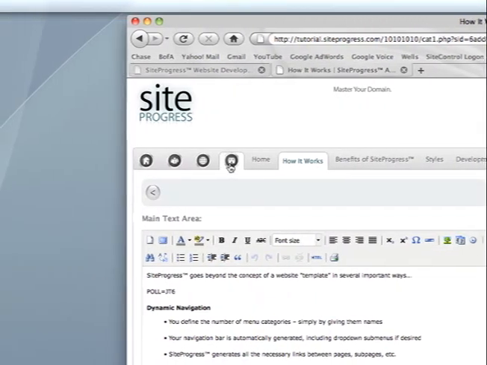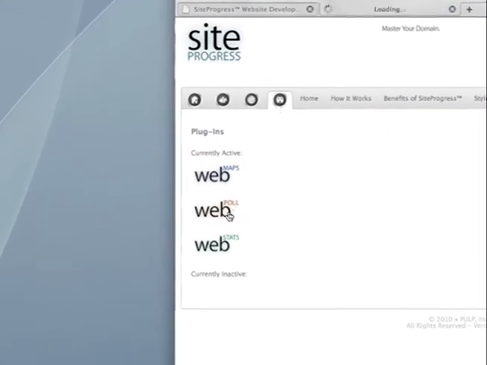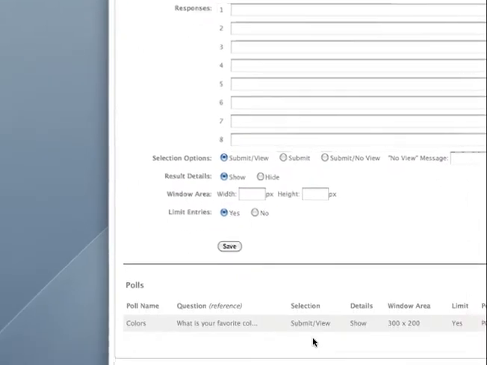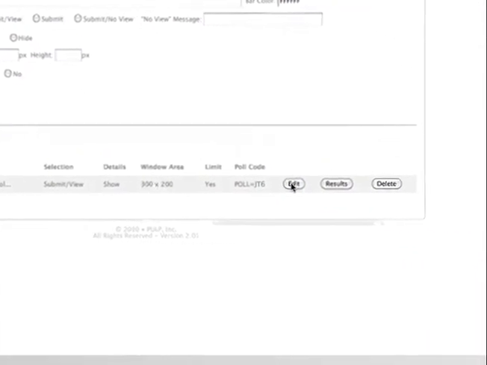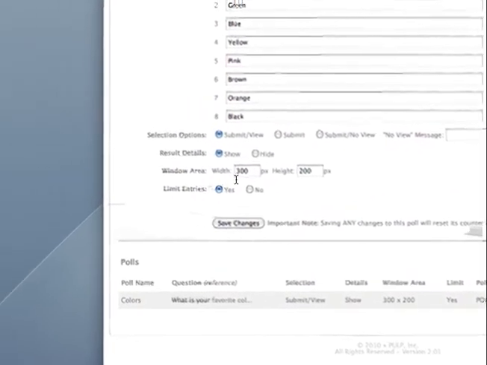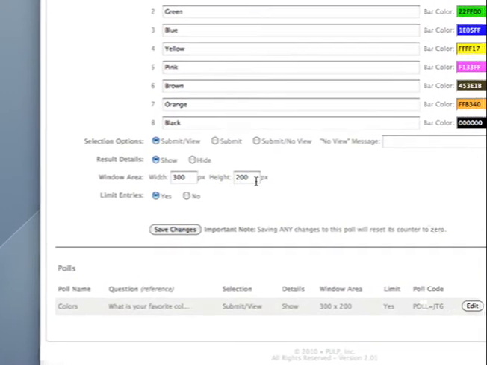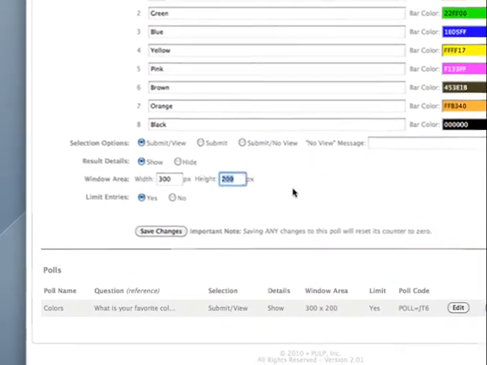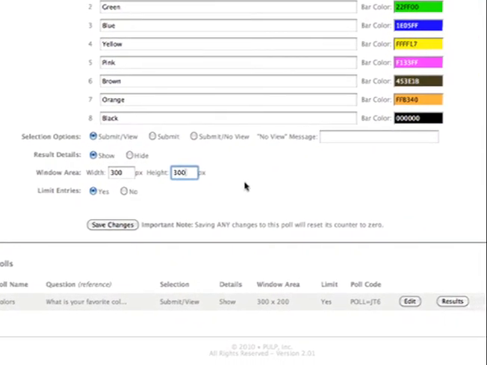We do that by going back to plugins and selecting webPOLL. And then we come down here to the poll that we're working on, and we go ahead and hit the edit button, which will bring it back up here. So here's our window area, and the height we had set at 200, and we know that's not high enough. So let's go ahead and add 100 pixels to it and make it 300.